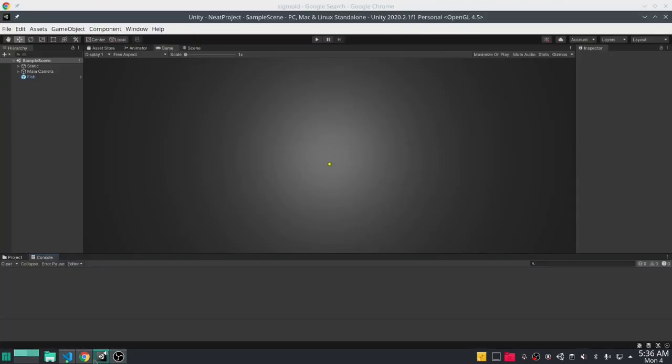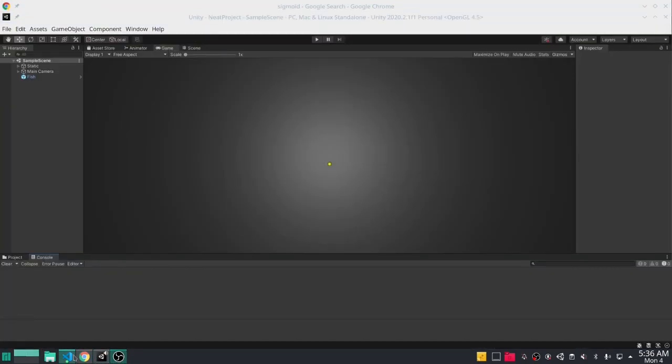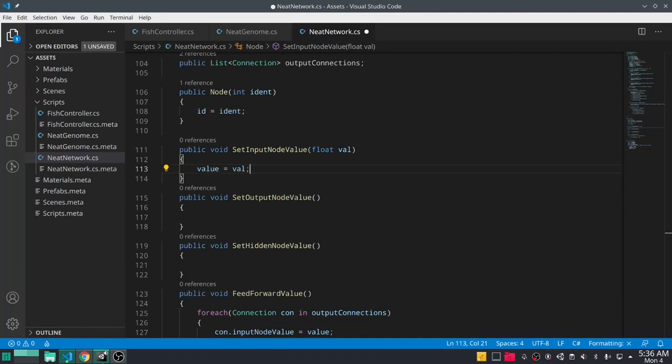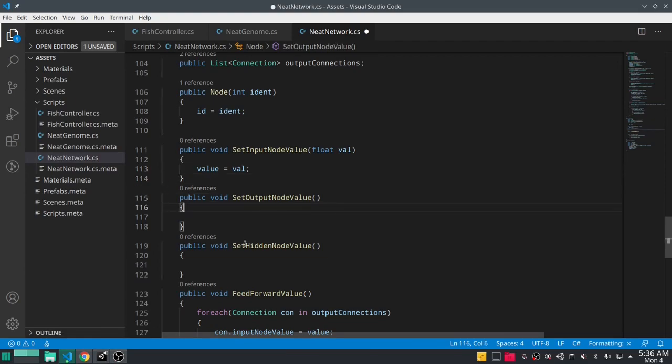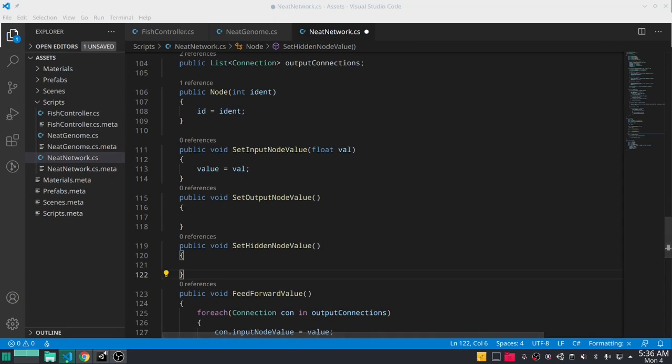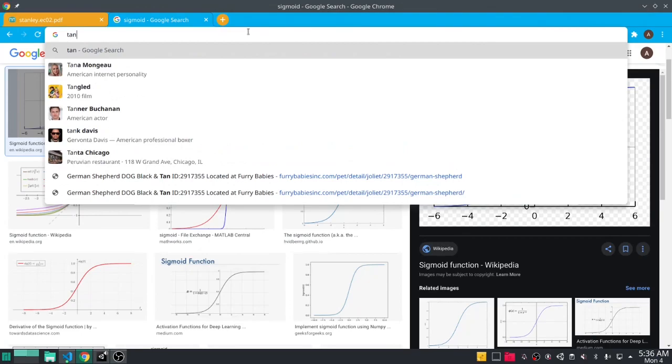So for input, we're going to be using sigmoid, but for the hidden nodes, we're going to be using another activation function, and that is the reason why we have three different functions. Each of the nodes might be treated a little differently, and so we create three different functions for each node. Alright, so for the hidden values, we actually use tanh. So let's go to tanh.